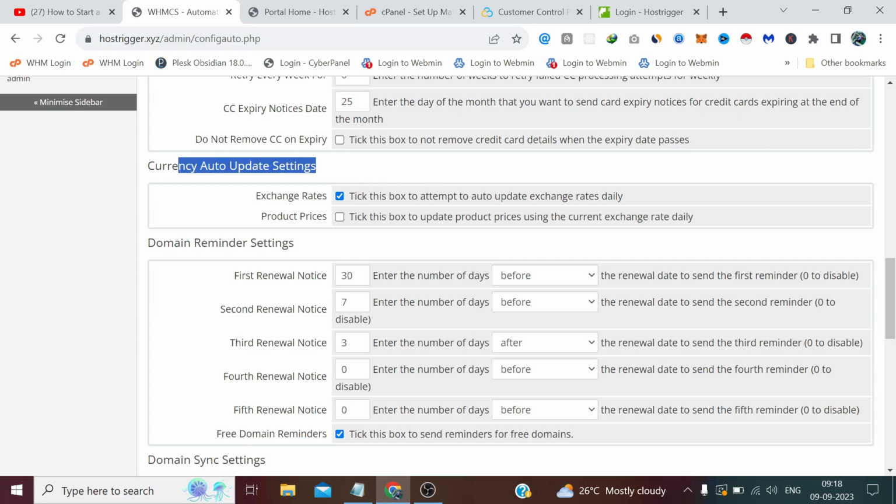Currency option we will also see. If you want to add multiple currencies, make sure to select this product prices option, because it will automatically change the product prices for that currency. Means you're maintaining a single currency, dollars, but it will also maintain the second currency, euro, if you have enabled it. So it will take care of the daily conversion between the dollar and euro, and it will also update the product prices if you have enabled this option, product prices.